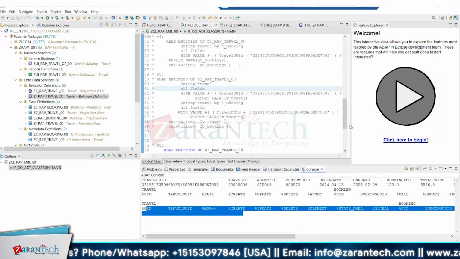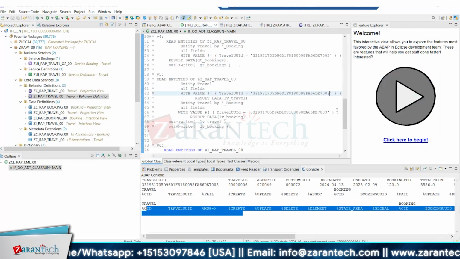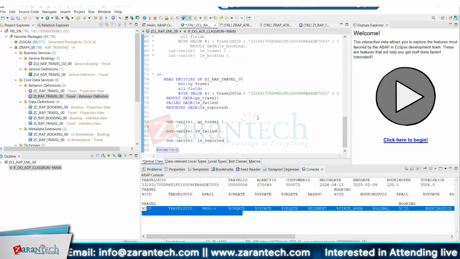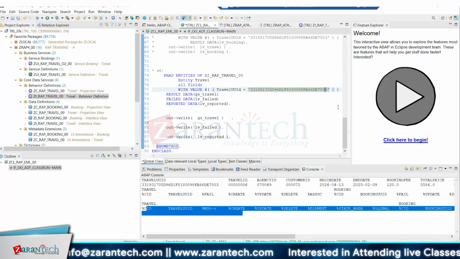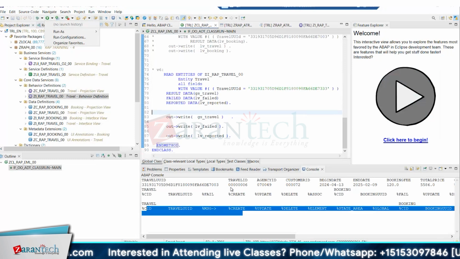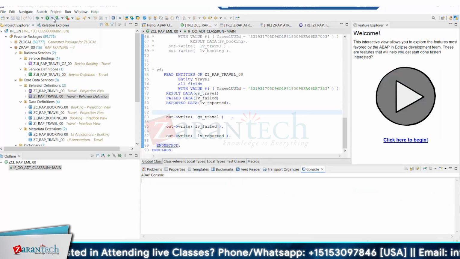Now let me give some different ID here. 7333 like that. Oh, sorry. I changed it in the wrong place. Let us go to your code. So purposefully, let us put some wrong key field. Activate it. Clear the console. Test it again.